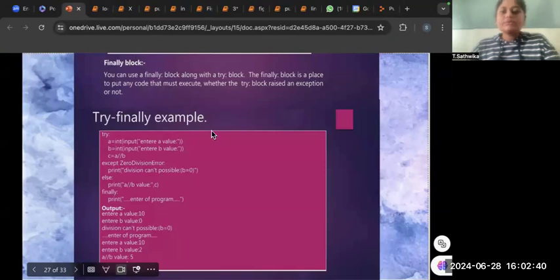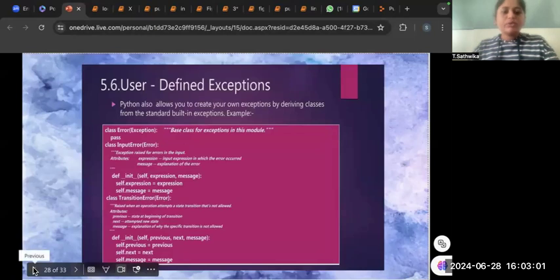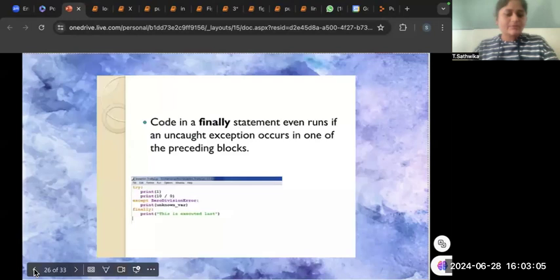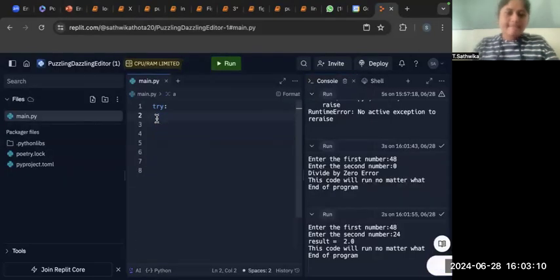And this is the code to use finally block. Try and finally example has been provided over here, that we can use a finally block along with a try block, that the finally block is a place to put any code that must execute at any cost. Will the try block raise an exception or not? So before going to use the defined exceptions, let's look at these two examples over here. And then let's head over here. First we have to try.